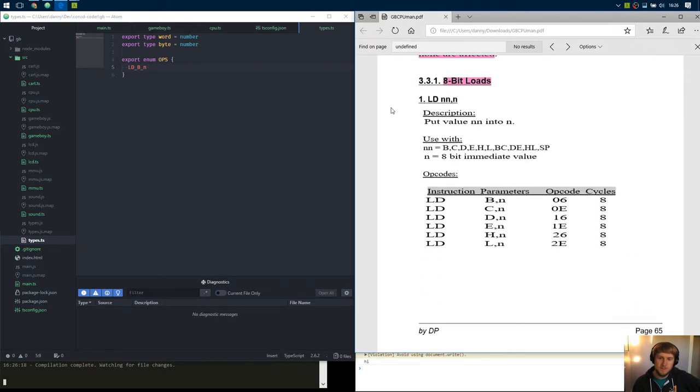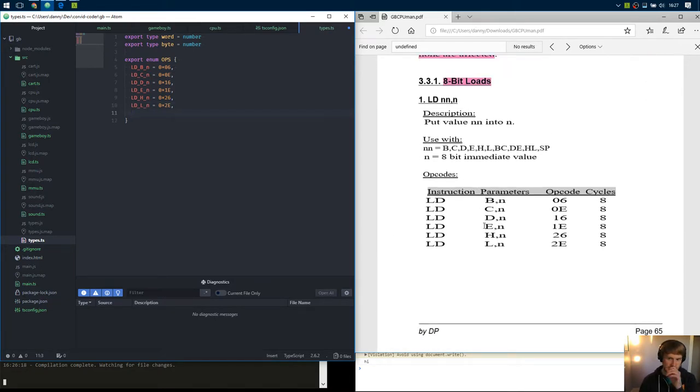So I'm going to say load B N, load C N, and this is going to be opcode 6, load C is opcode 0E, load D N is equal to opcode 16, load E N is equal to opcode 1E, load H N is equal to opcode 26, load L N is equal to opcode 2E. Okay, so these are our first ones. So we're just going to load values into these registers.